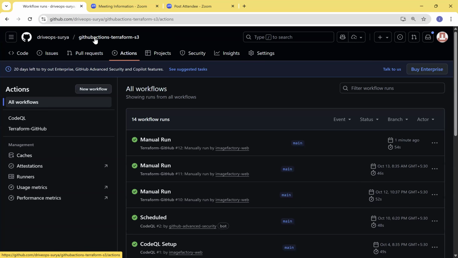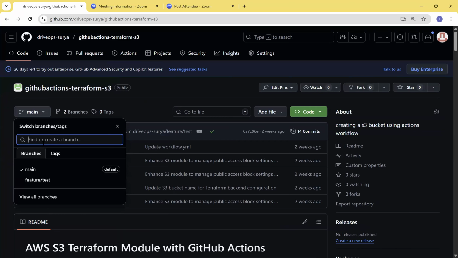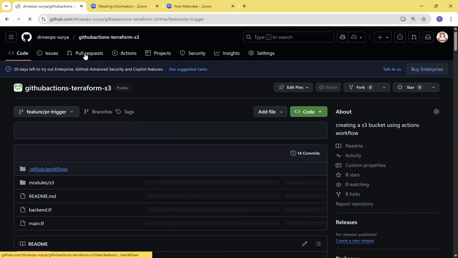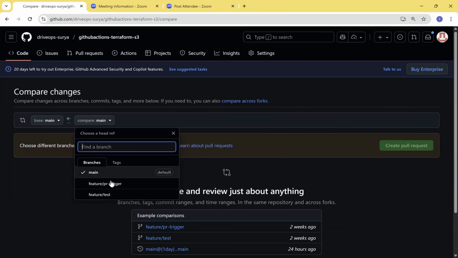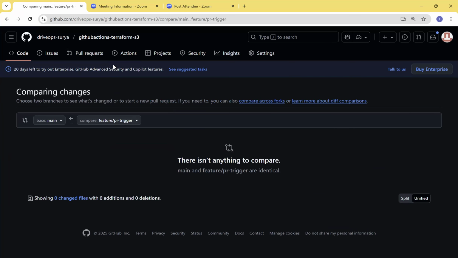What I'm going to do now is trigger the workflow using a PR. So from the main branch, I'm creating a new feature branch, feature/PR trigger. Okay, so I have created a feature branch now. If you go to the pull request and try to create one directly from the latest branch, it doesn't make sense, right? Because there are no changes yet on the feature branch.